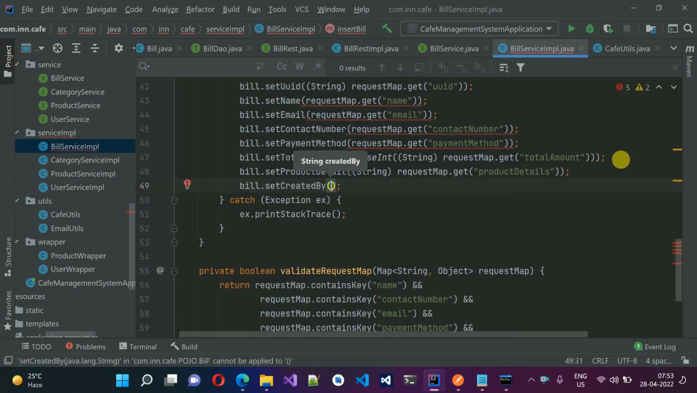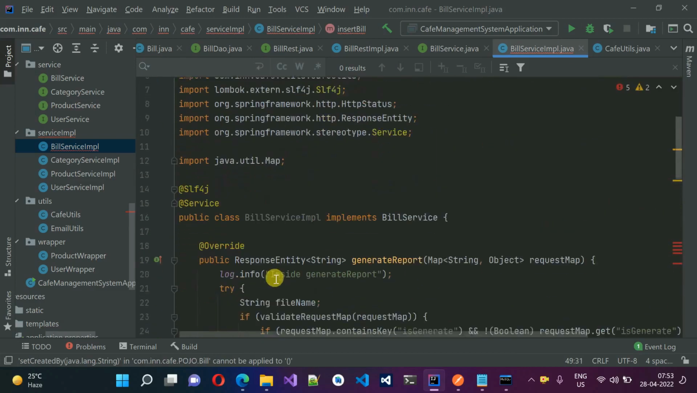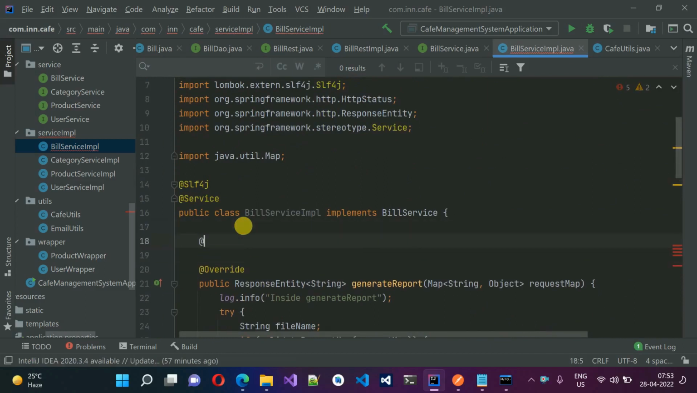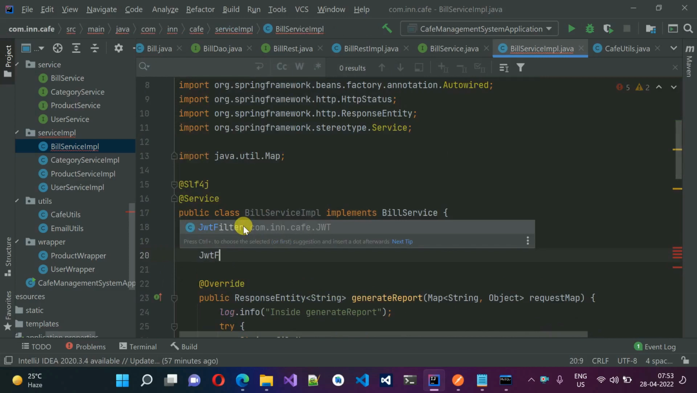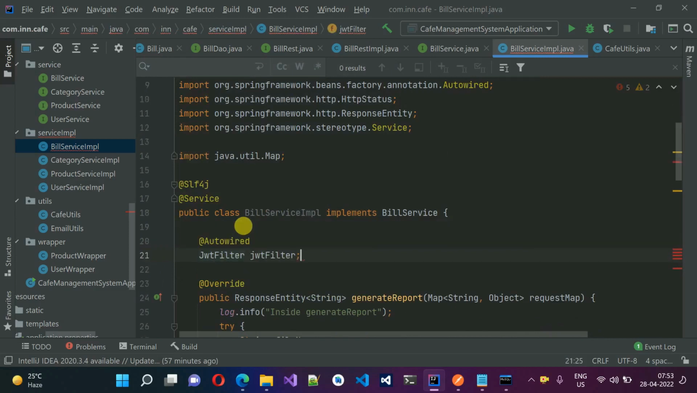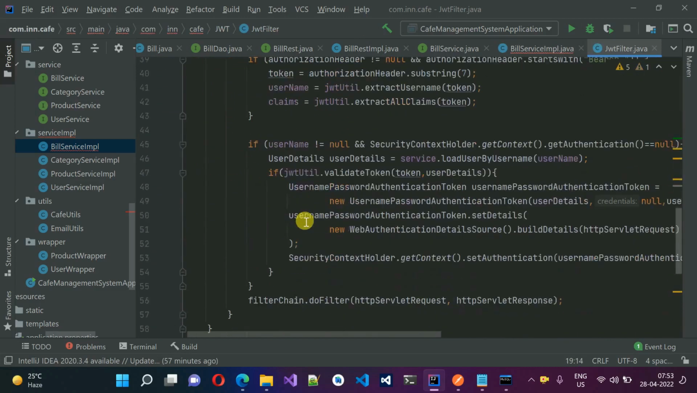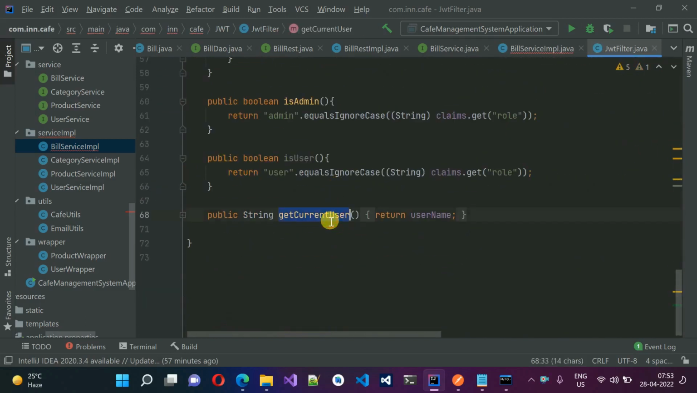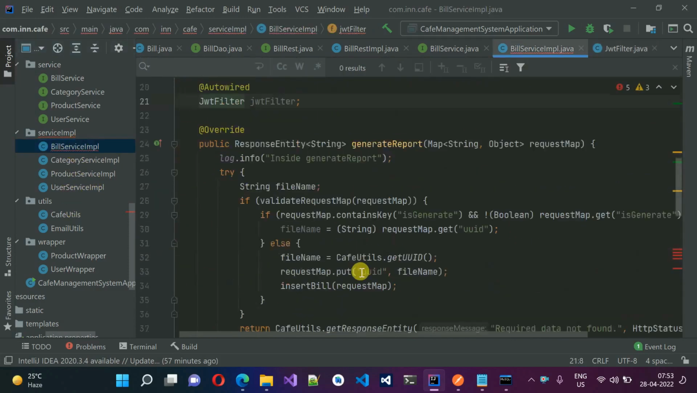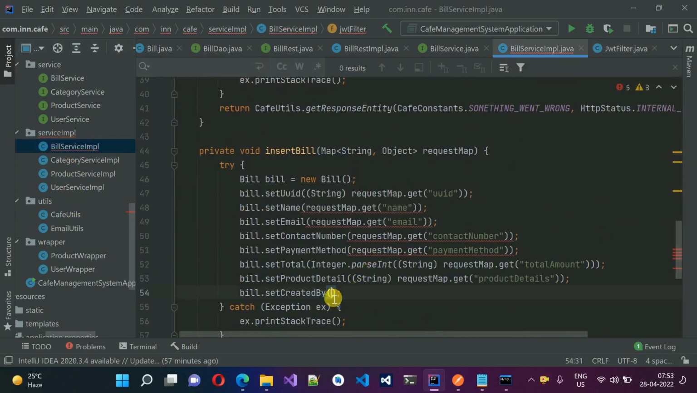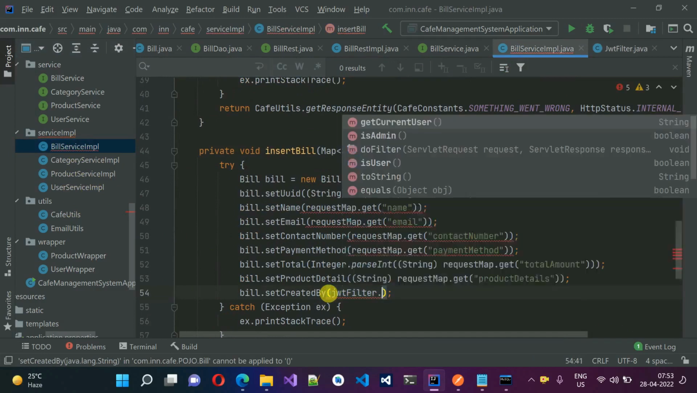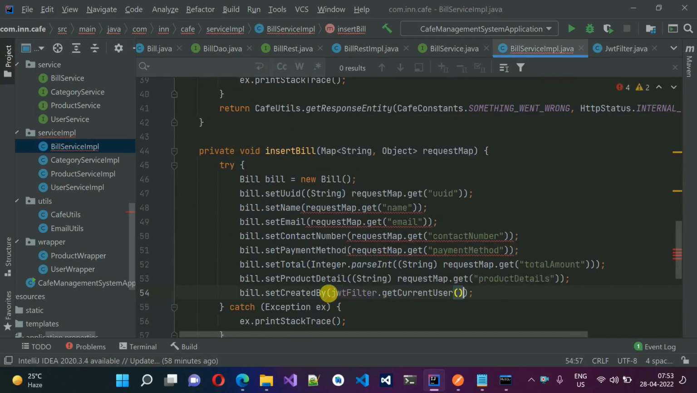Because in the JWT filter we have declared one current user, so we will autowire it first. So autowire JWTFilter, something like this. And if I go into this JWT filter, you will see we have one method getCurrentUser which returns the username, the one which is logged in. So if I move back over here, we will call this jwtFilter dot getCurrentUser. It will return the current user, and we will set that as who has created this bill.